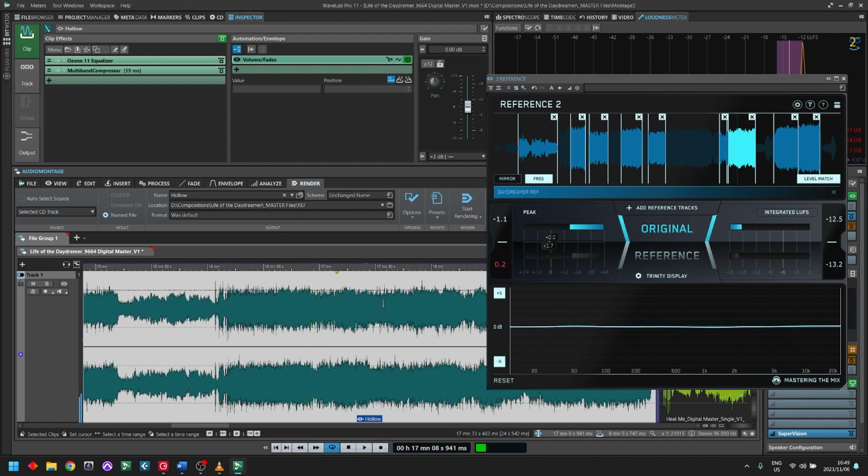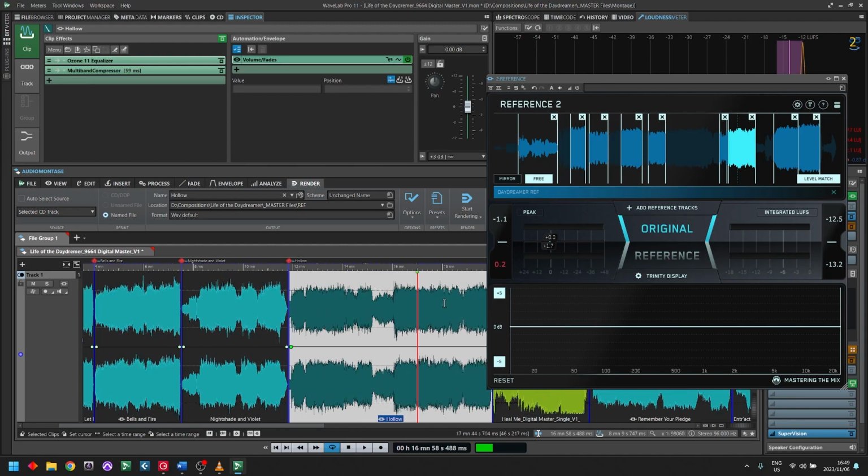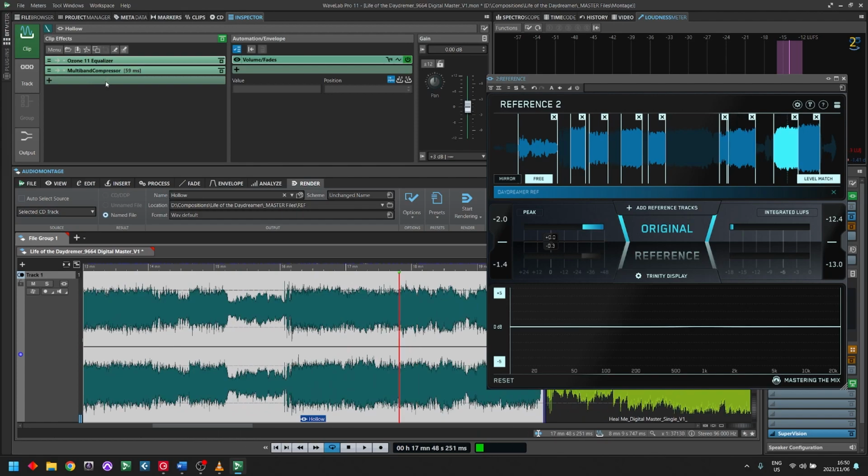And that's pretty close. I think that's absolutely fine. You notice that it was mainly just EQ I did. The one thing I do want to do is check that imaging on the left and right. It does seem to be a little bit biased to the left.